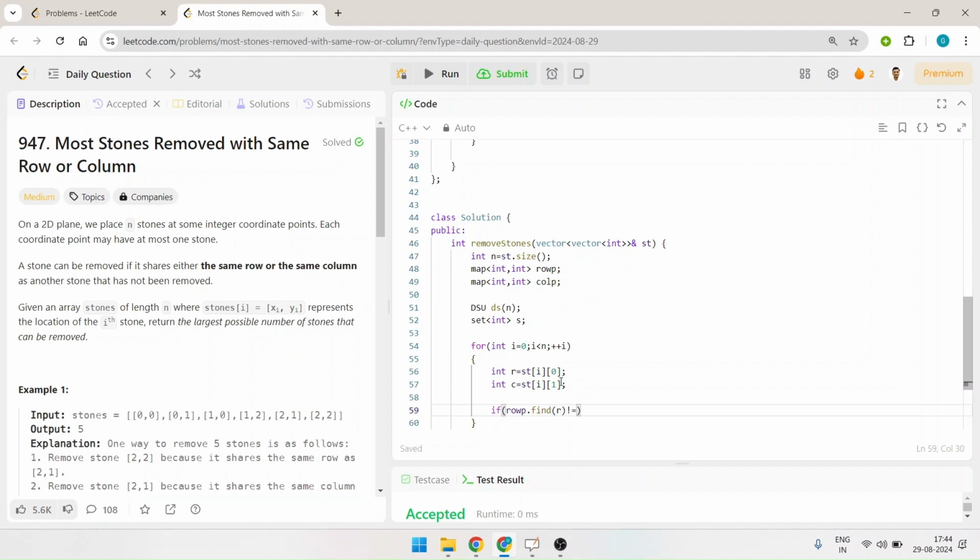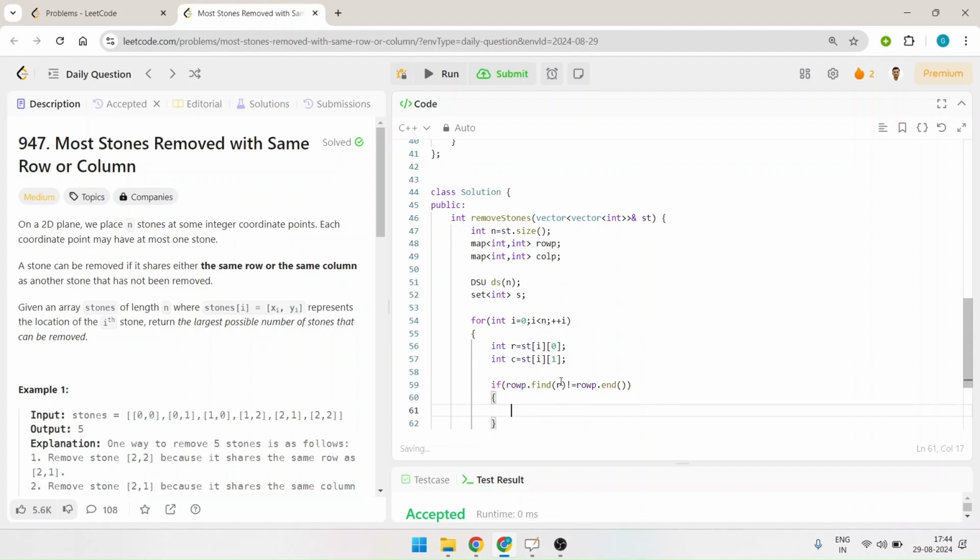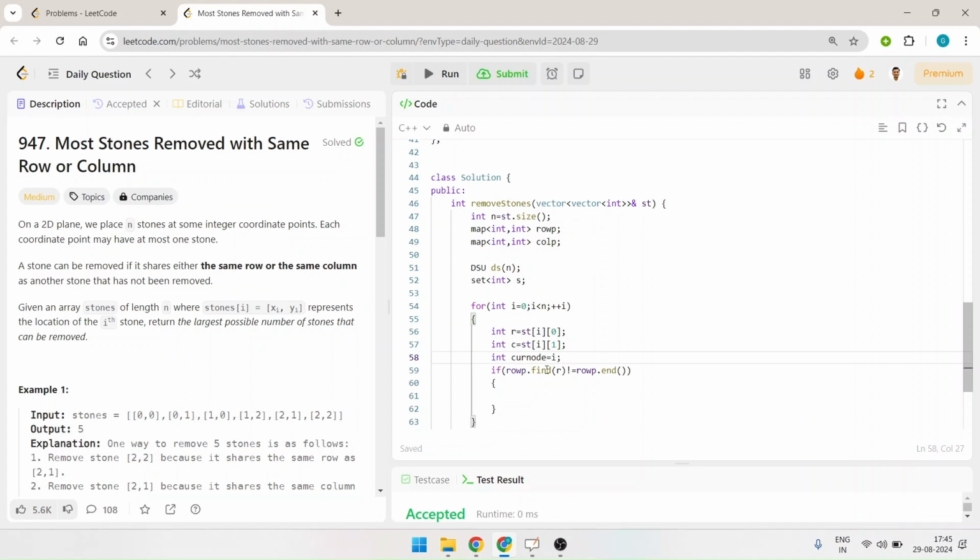If it is there, what will I do? My node value is what? It's i. i is my current node value, I would just take it. Cur node, just to make clear, cur node is i, right? If I haven't found an ultimate parent here, let's say 0 comma 0 was already initialized.